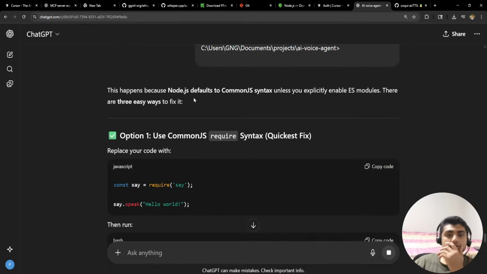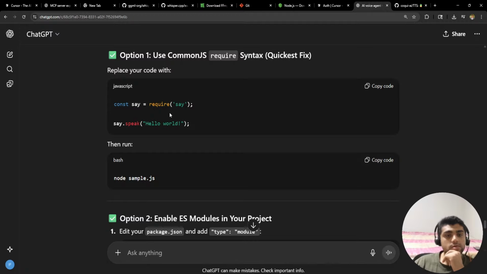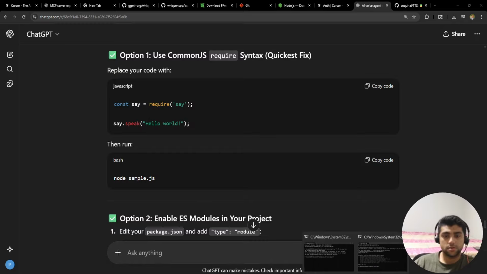This happens because Node.js defaults to CommonJS syntax unless you explicitly enable ES modules. There are three ways to fix it. We'll just start with the first way. Node sample.js. Replace the code with okay, okay, okay.